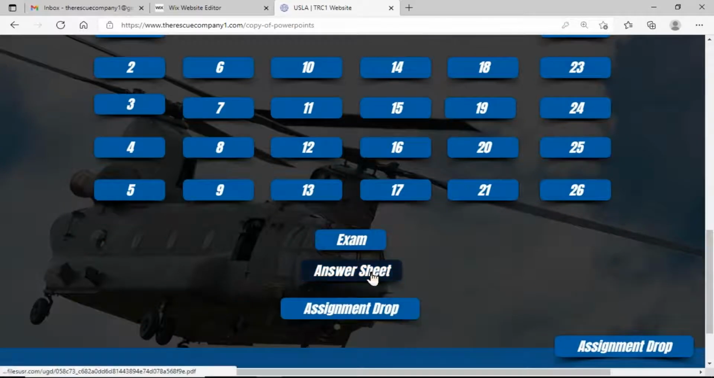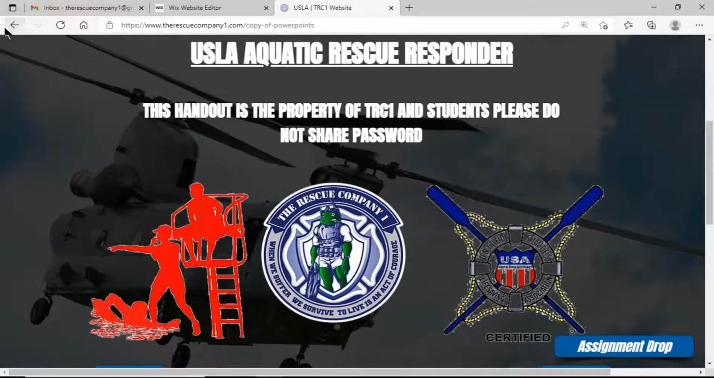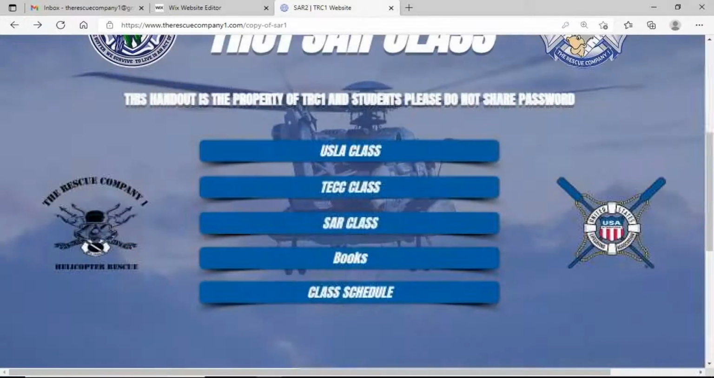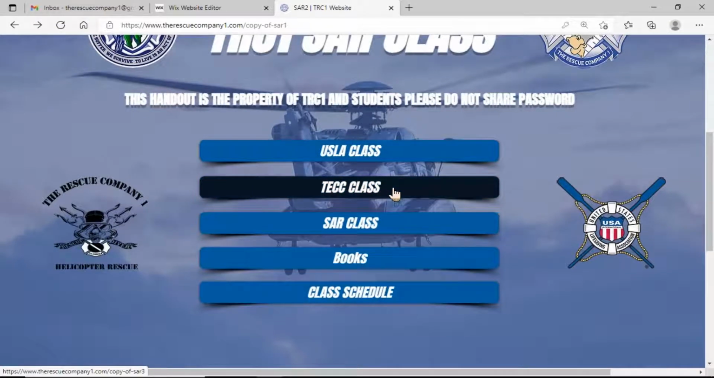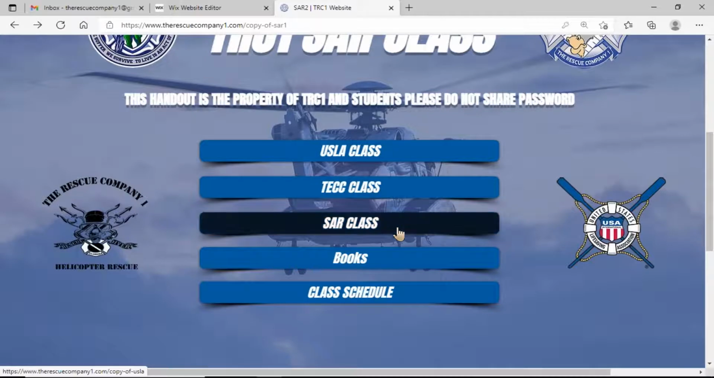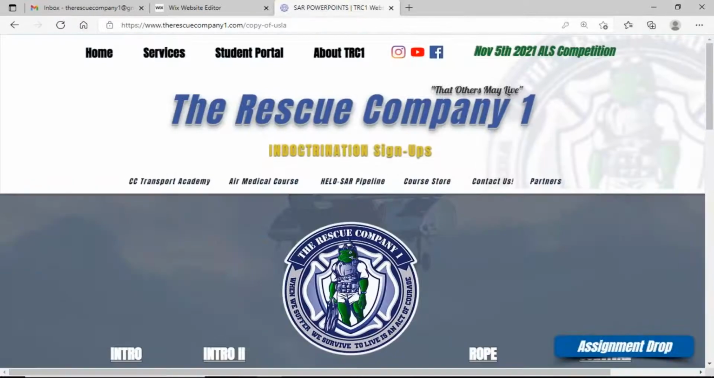You'll see that you only need the answer sheet that you have there. Jason's done some hard work and actually done a lot of the different stuff. So here's your actual TCC class. You're going to do the same stuff there that we just showed you. And then here's your actual SAR class stuff.